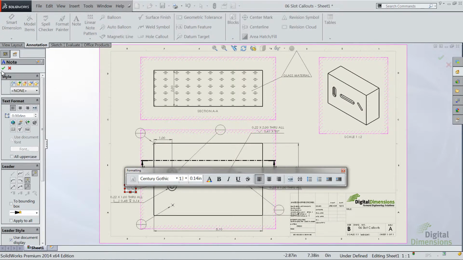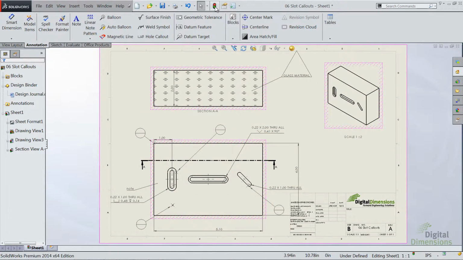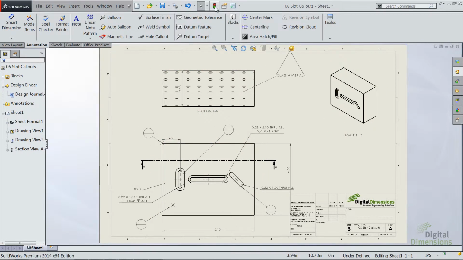And when I'm ready, I can pay that rebuild penalty only once. Hit rebuild, and then my views update. So again, this improvement to out-of-date drawing views should come in handy, especially for those parts that take a while to rebuild.